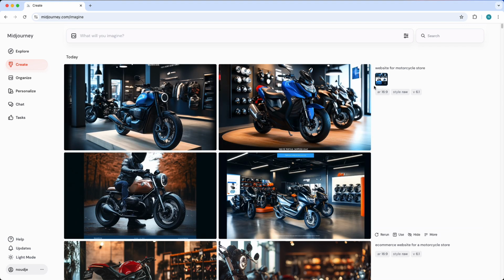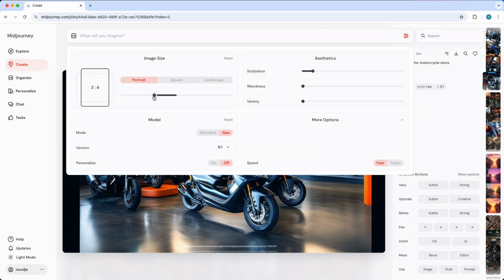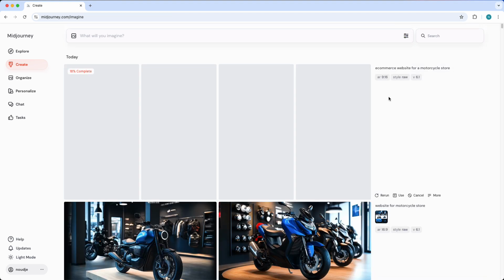And as you can see, this is still not what I want, but it is a bit better. They have added text, but let's actually try if we make this vertical, if it looks a bit better. So let's make this 9:16, and let's just paste the prompt again, and let's rerun this. Now Midjourney is generating 4 new images which are vertical instead of horizontal.